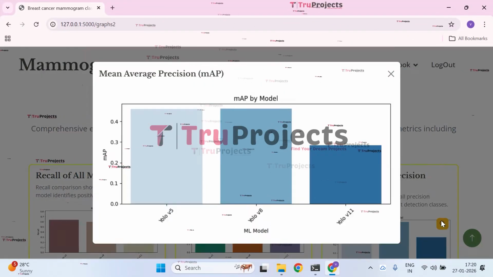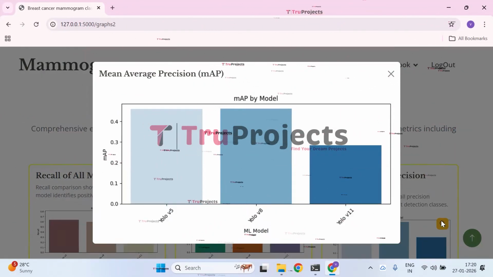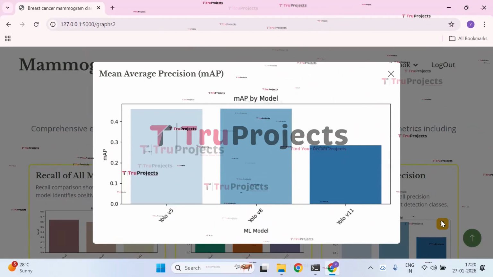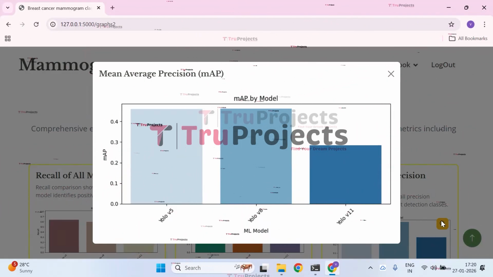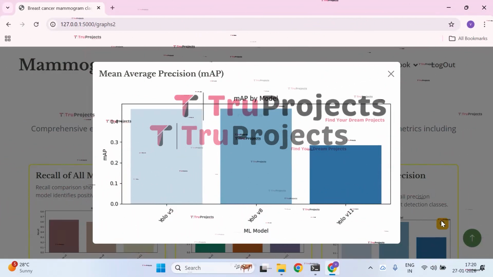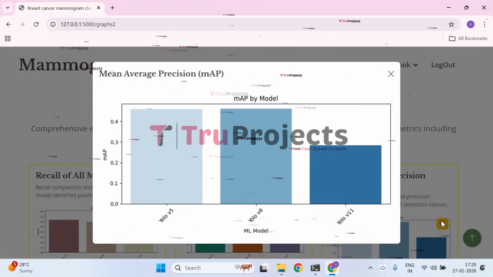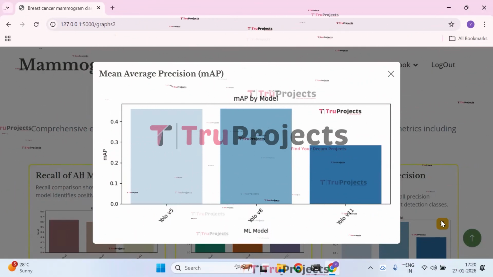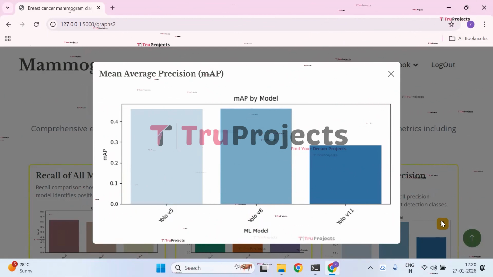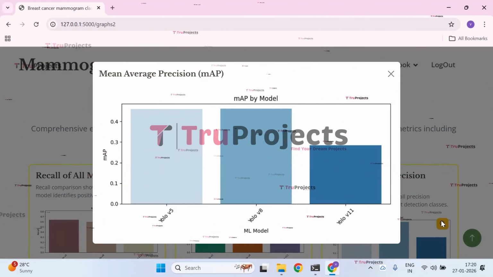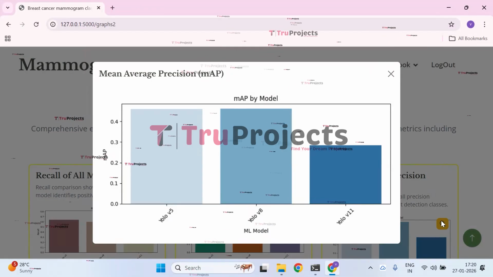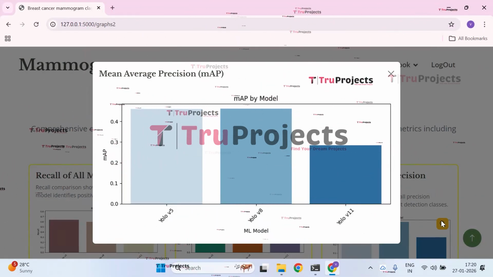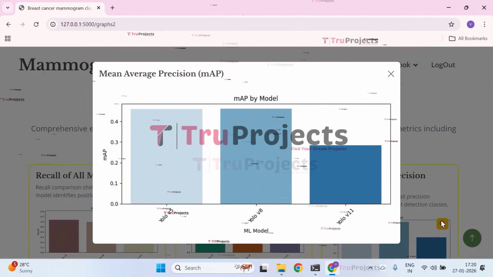Next, we have the mAP graph. The graph represents the mean average precision of three YOLO models: YOLO V5, YOLO V8, and YOLO V11. YOLO V8 achieves the highest mAP, indicating the best overall detection performance among the models. YOLO V5 performs very closely, showing comparable accuracy. In contrast, YOLO V11 has a noticeably lower mAP, suggesting weaker detection capability in this comparison.